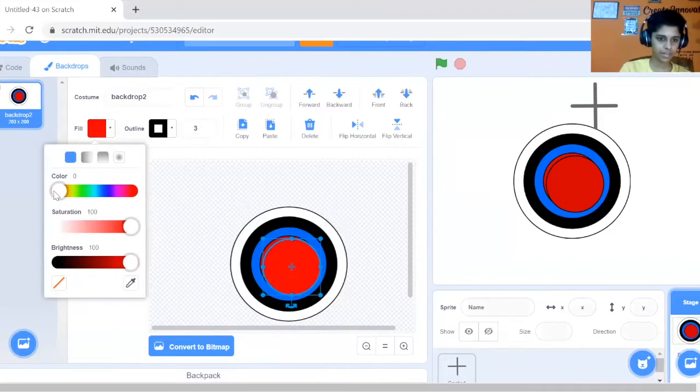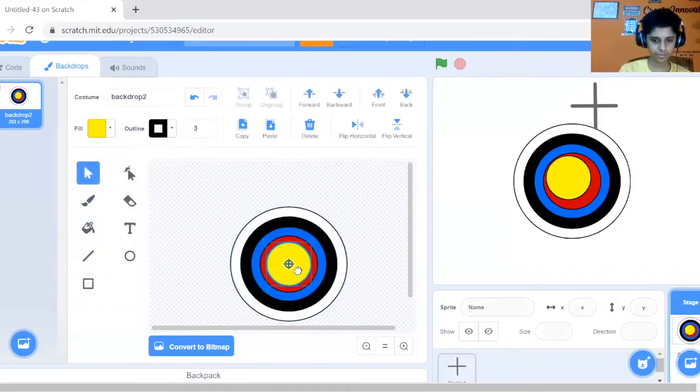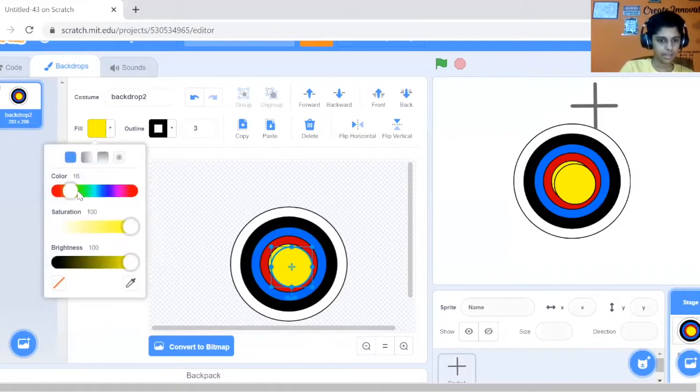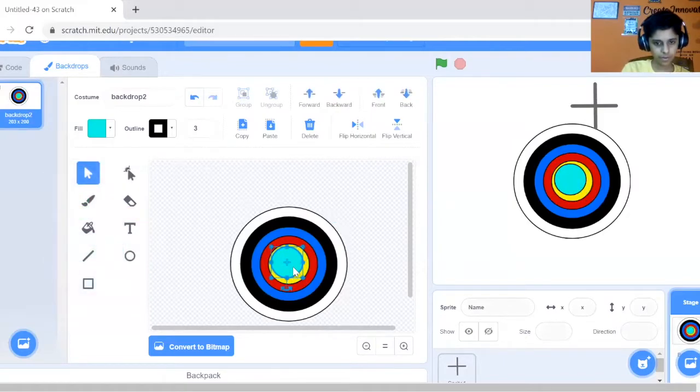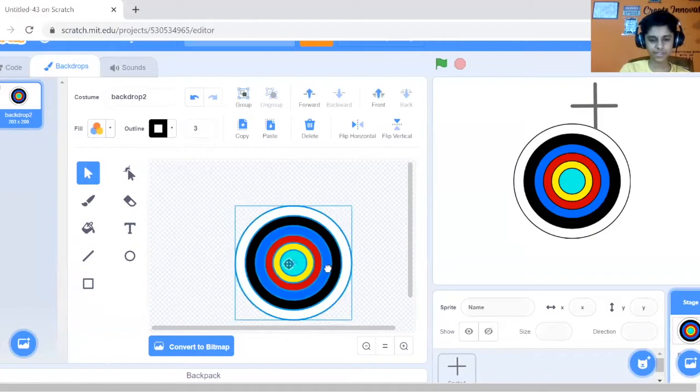Let's make it spread. It's going to be of yellow color. I want my game to be a bit more hard. That's why I'm going to add another circle. So I copy this, I paste this, and change its color. Small. Yes, now that looks like a perfect circle.